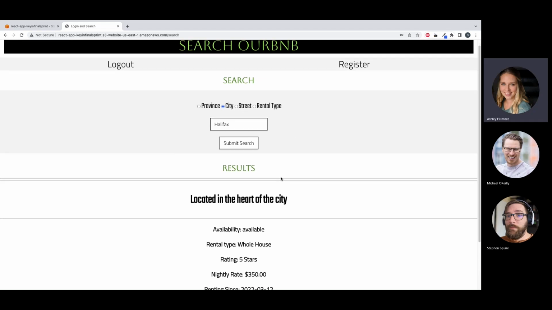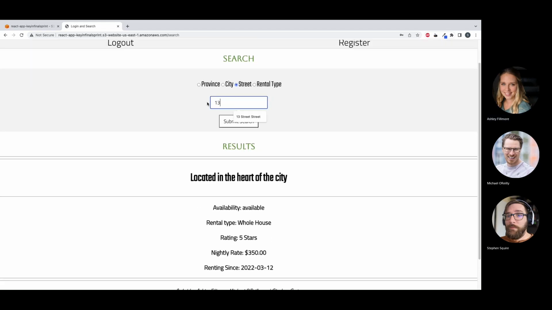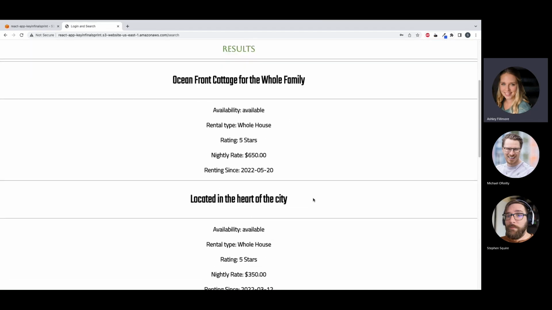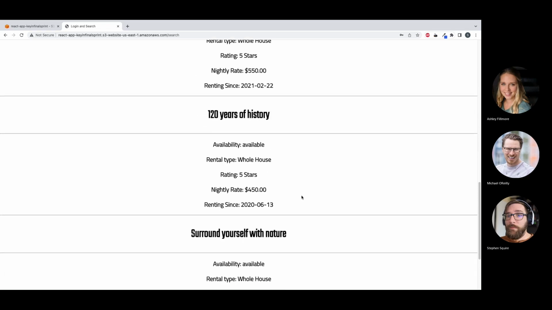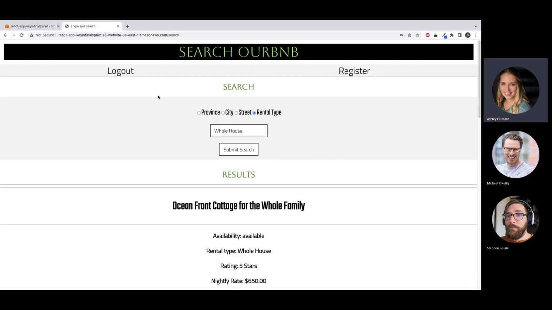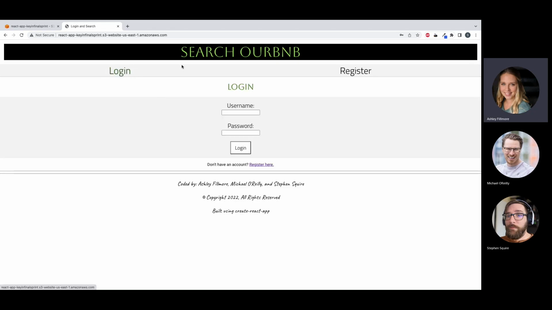We can also search by city, street, and as well as rental type. So this is our website. It is highly scalable as well. So I'm now going to pass it on to Michael, who is going to discuss the AWS portion.